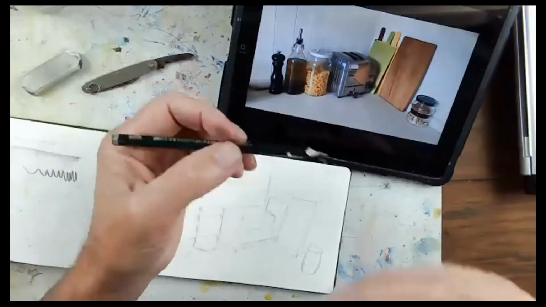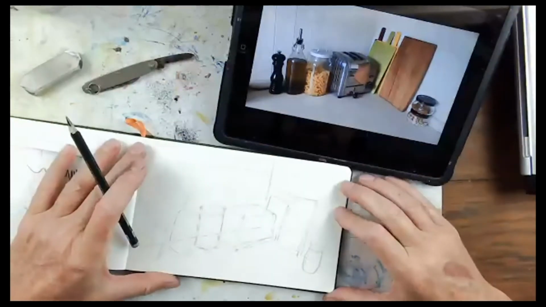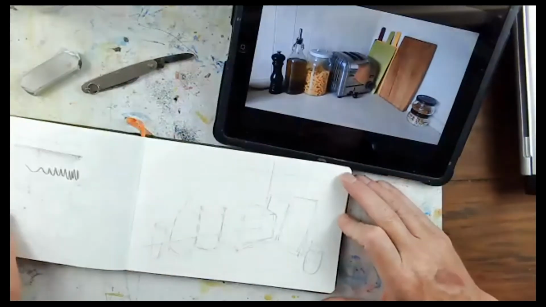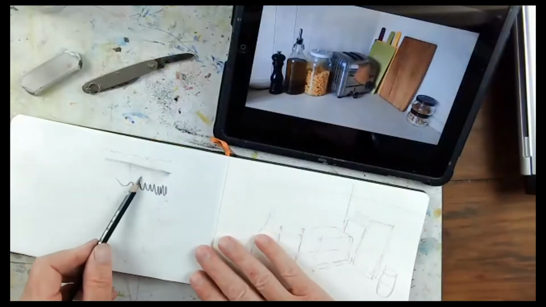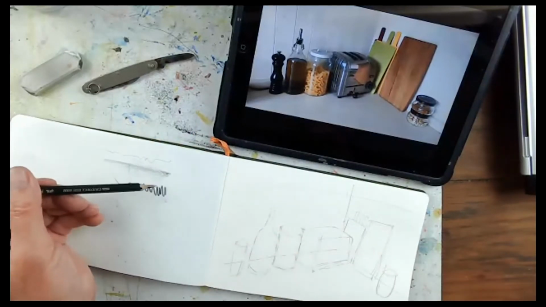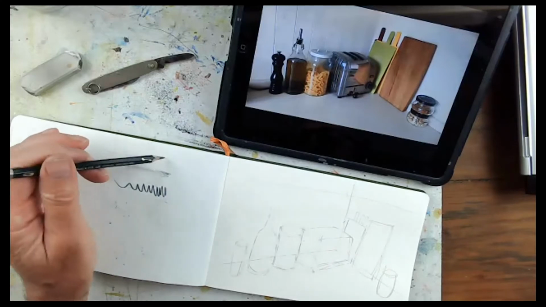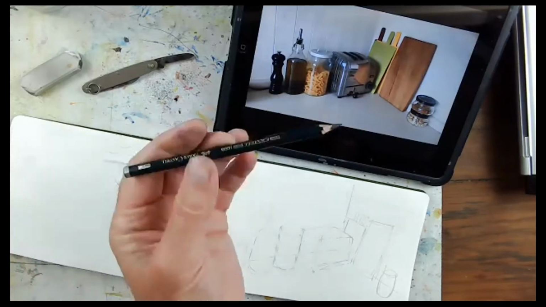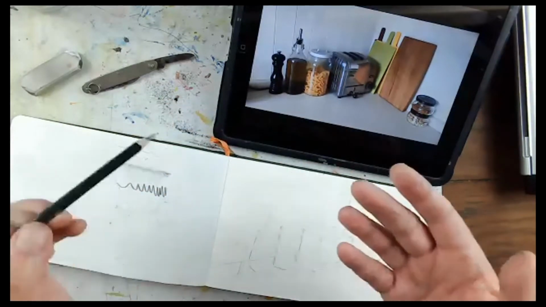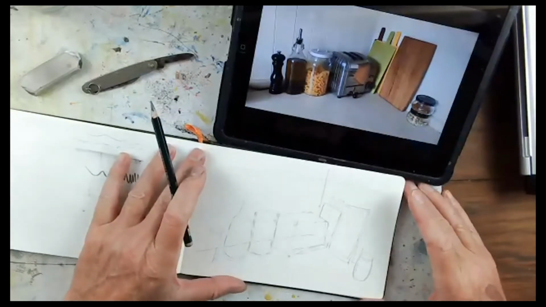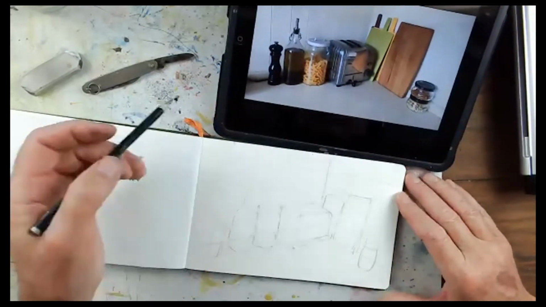It's just a nice, soft black one. And I was saying, with a 4B, it opens up all kinds of possibilities. You can get some really nice dark blacks. You can get some very delicate points. It's like a paintbrush, really. If you get a nice point on it, you can do a lot with it. Anyway, let's get back to this drawing.